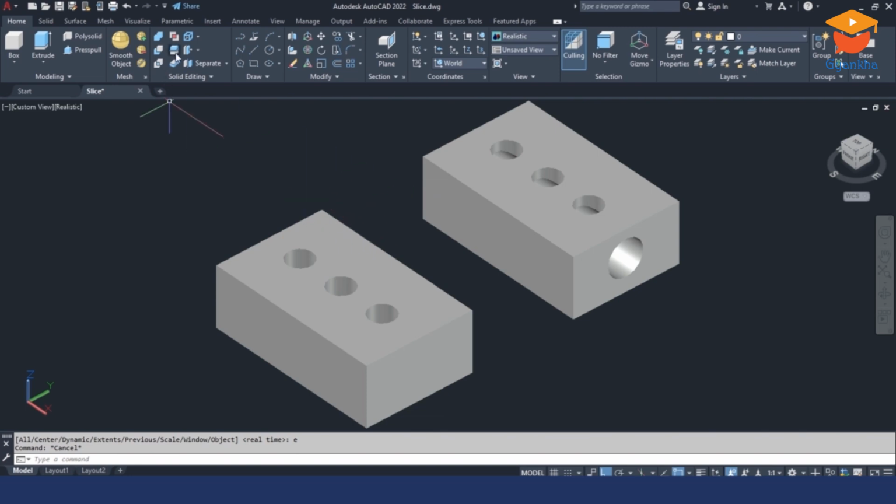Just go to the Slice tool and select the object, enter, specify the first point and specify the next point, enter. Now the object is divided into two parts.